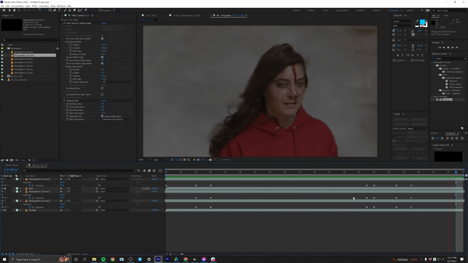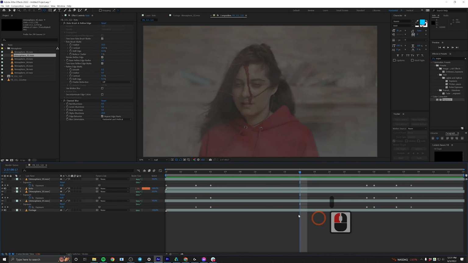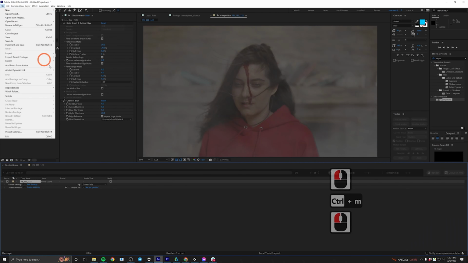Cool. I'm pretty happy with this shot, so I'll show you guys how to render it out. We can hit Control M, or you can go to File, Export, and this will add it to the render queue.